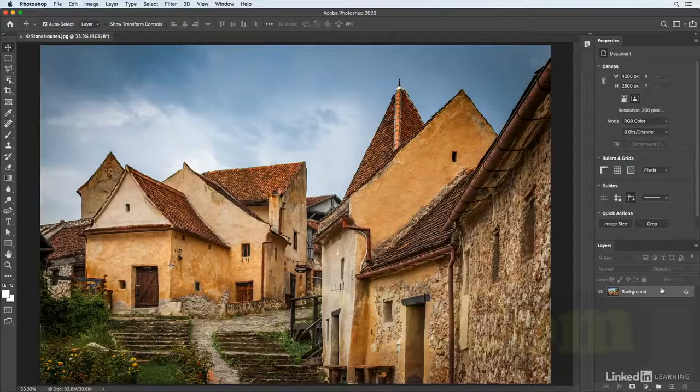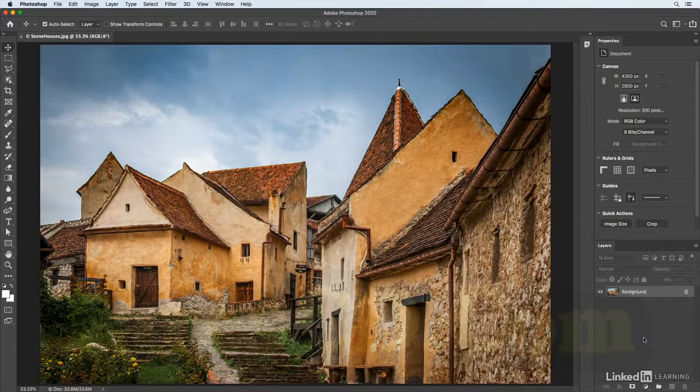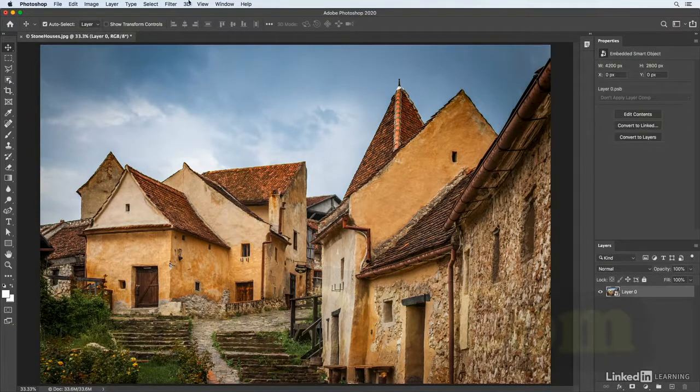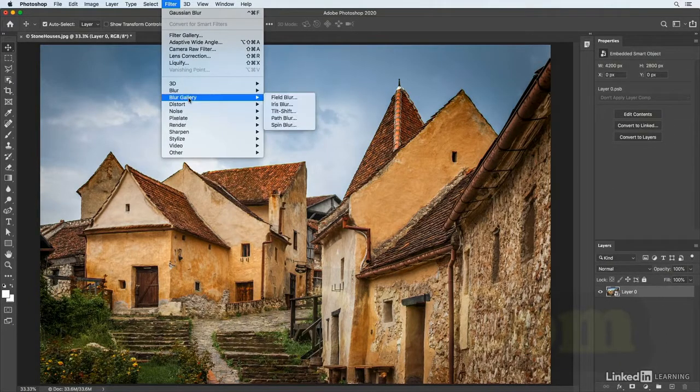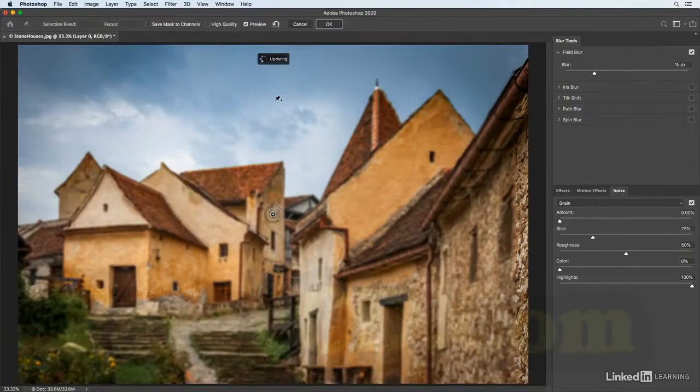Photoshop has a number of different ways to add creative blurs or selective focus to your image. First, I'm going to convert this to a smart object by right-clicking on the background layer and choosing Convert to Smart Object. That way, when I select Filter and then Blur Gallery, Field Blur, Photoshop will add this as a smart filter. Photoshop puts a default pin in the center of the image.